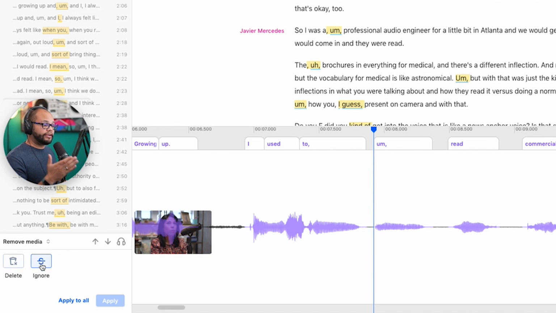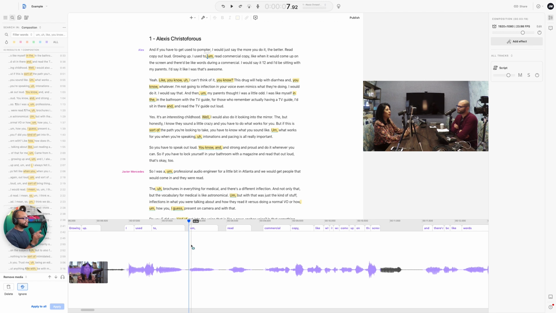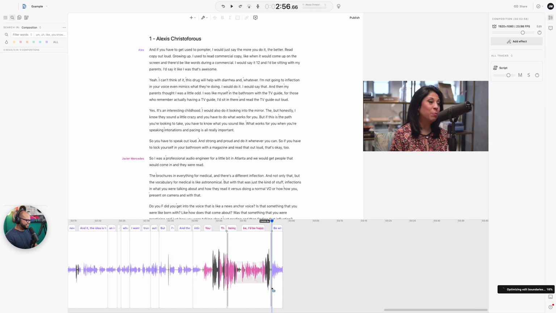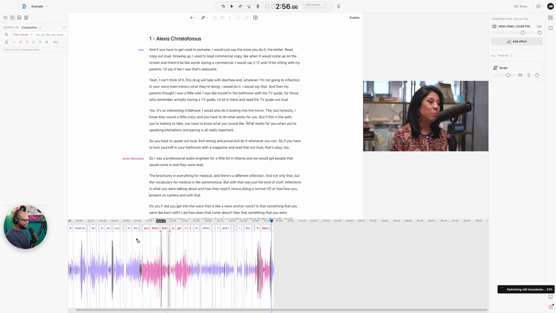Or you could do ignore. What ignore will do is delete the audio of the filler words, but it will leave the filler words in the transcript just in case you want to see them there. I'm just going to choose to delete them and just make the cuts. So apply to all, and boom, it just made all of these edits in my script.